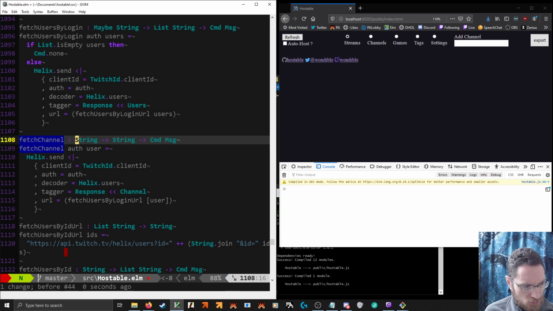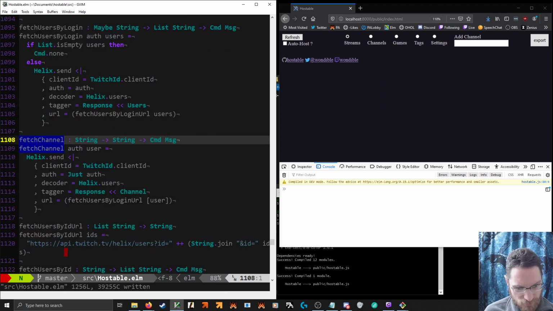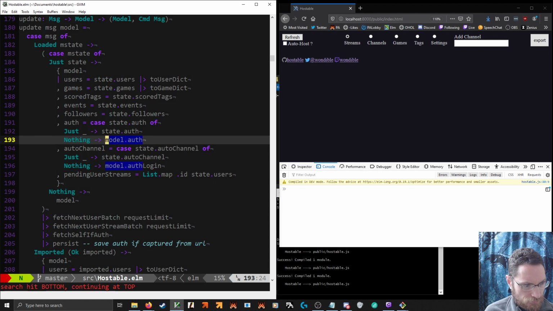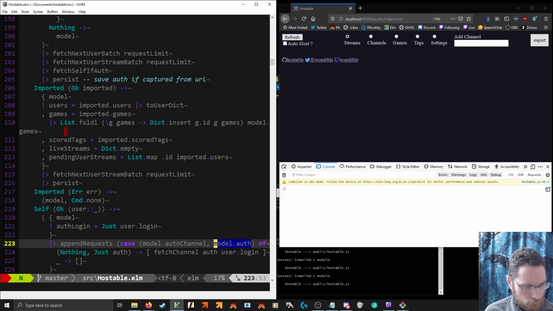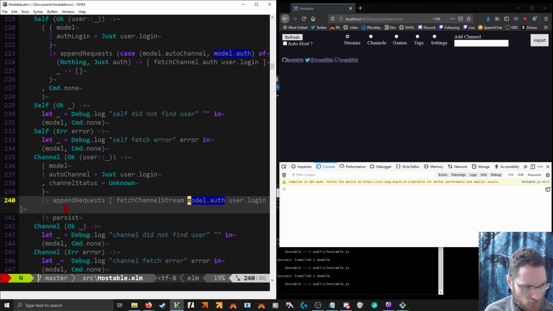And that changes fetch channel, which I don't like the intermediate form we're getting here, where there's lots of cases all over the place. Okay, append request model.auth, fetch channel stream model.auth. Got channel data, and then this wants to see if the stream is up.